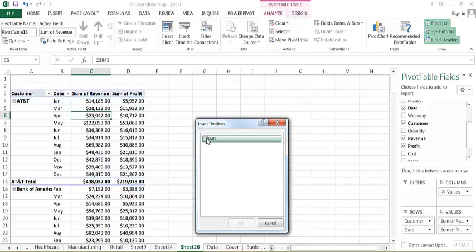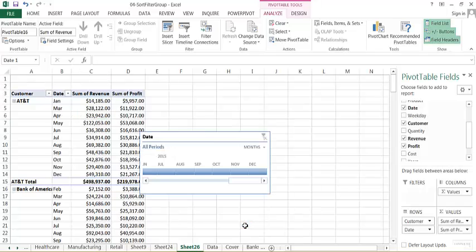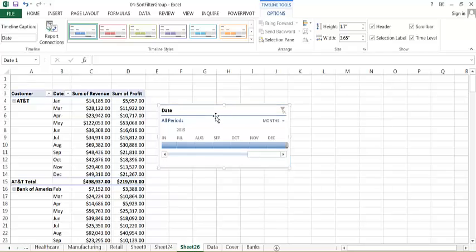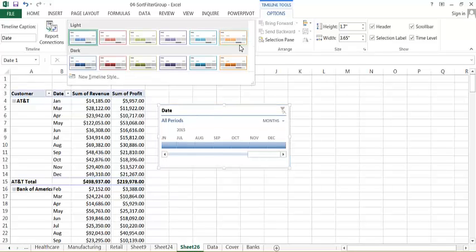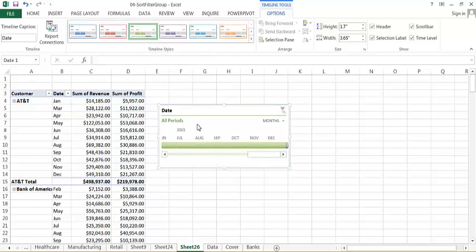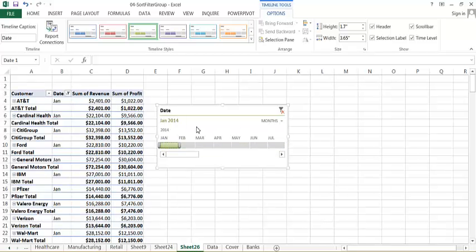Now timeline, you'll remember, is the same thing as a slicer, but it only looks at dates. So we click on date, click OK. With the timeline slicer, we can do the same thing. We can go up and change the color. And then, as you'll recall, the timeline slicer allows us to look at periods of time. So we can look at months, years, quarters, days, whatever you prefer, whatever data you need to look at.